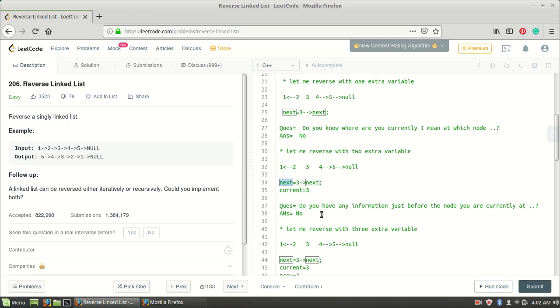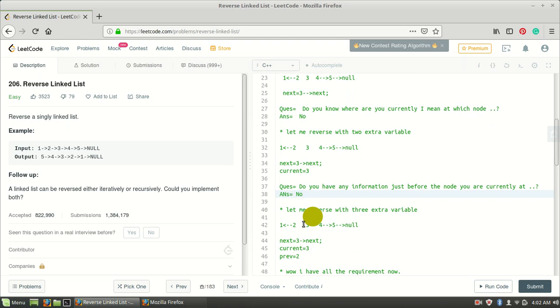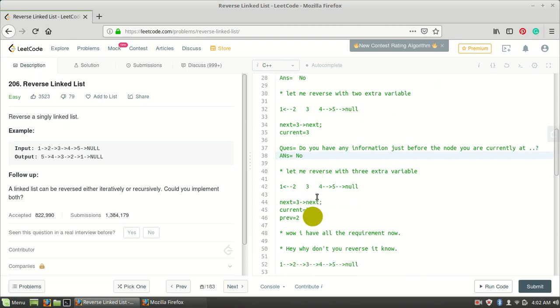Now I'm again asking you a question. Do you have the information just before the node you are currently at? The answer is no here, right? Because you want to link this 3 to 2, but you are not storing that information. So now I am giving you one more extra variable. Now you have a total of 3 variables, right?